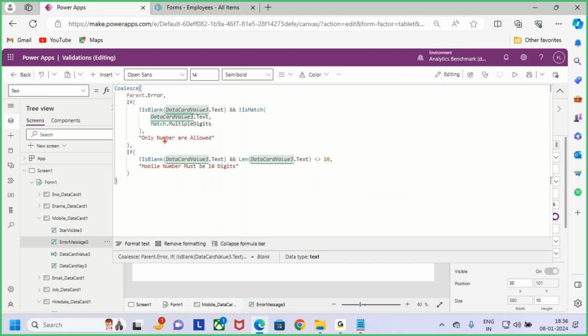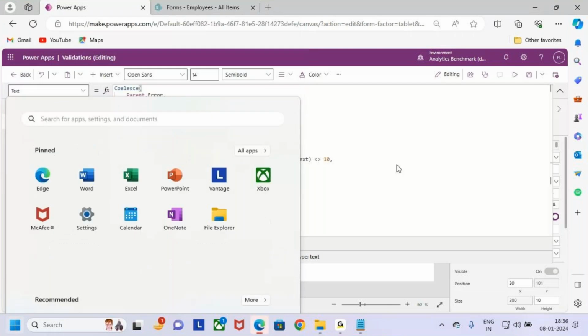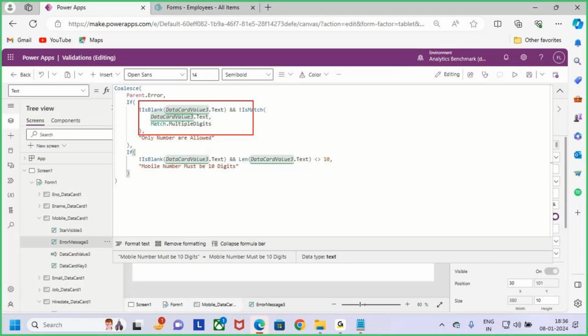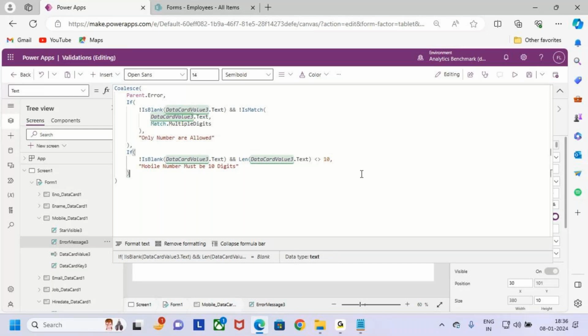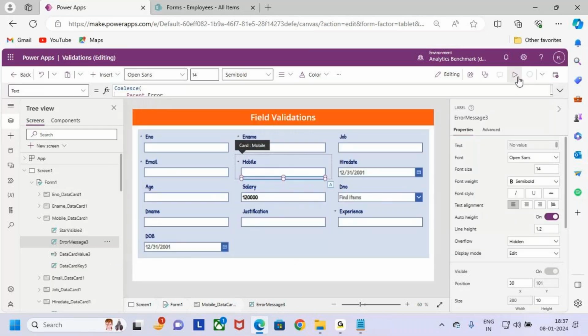Now see here, guys, what I'm doing. The first one is that the mobile data card must and should allow digits. Just one second. It must and should allow digits. And the next one, the value you enter in the data card must and should be of length 10 digits. Now just save it and play.